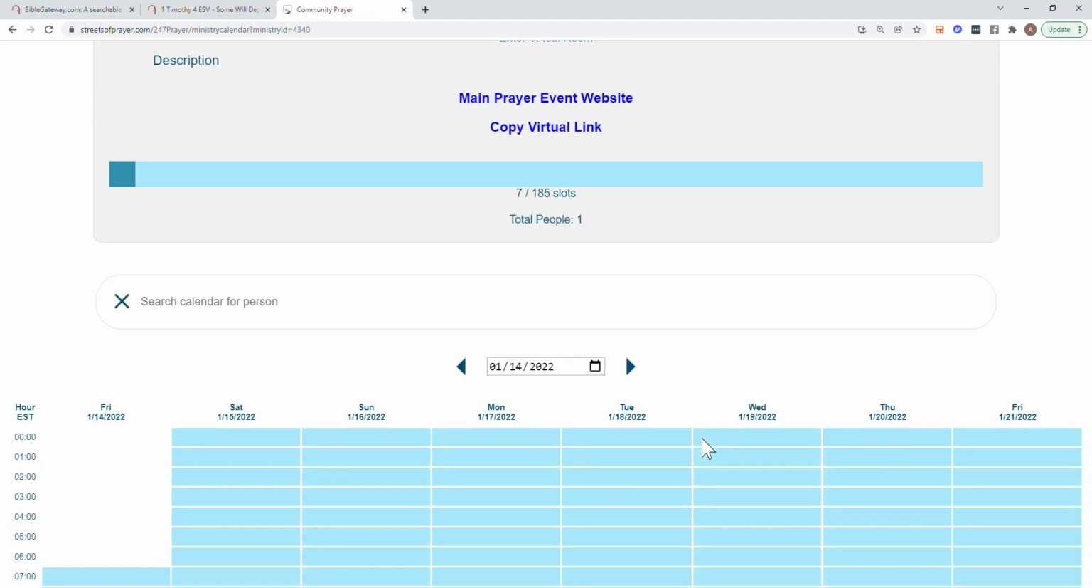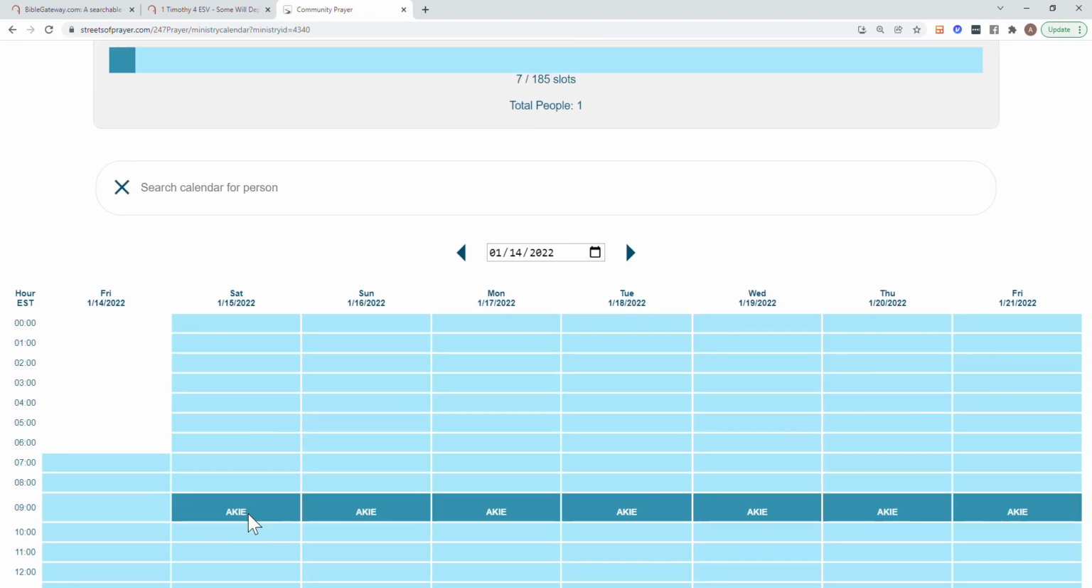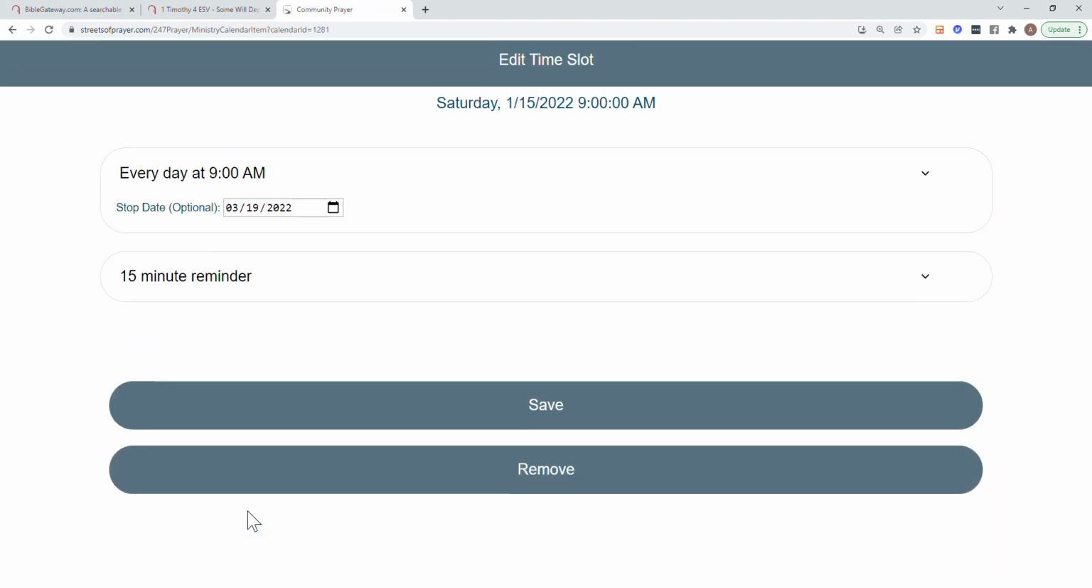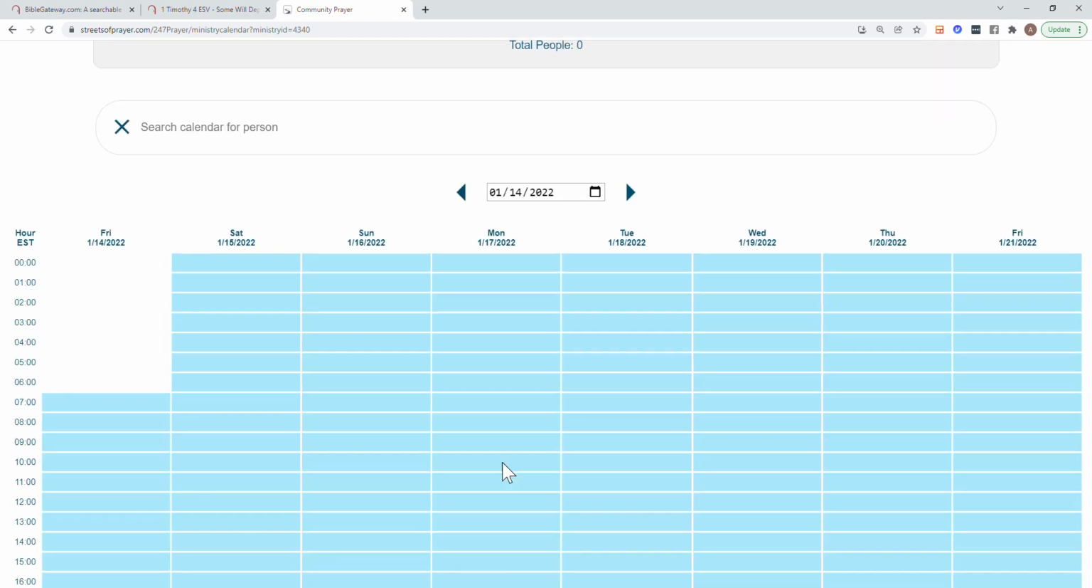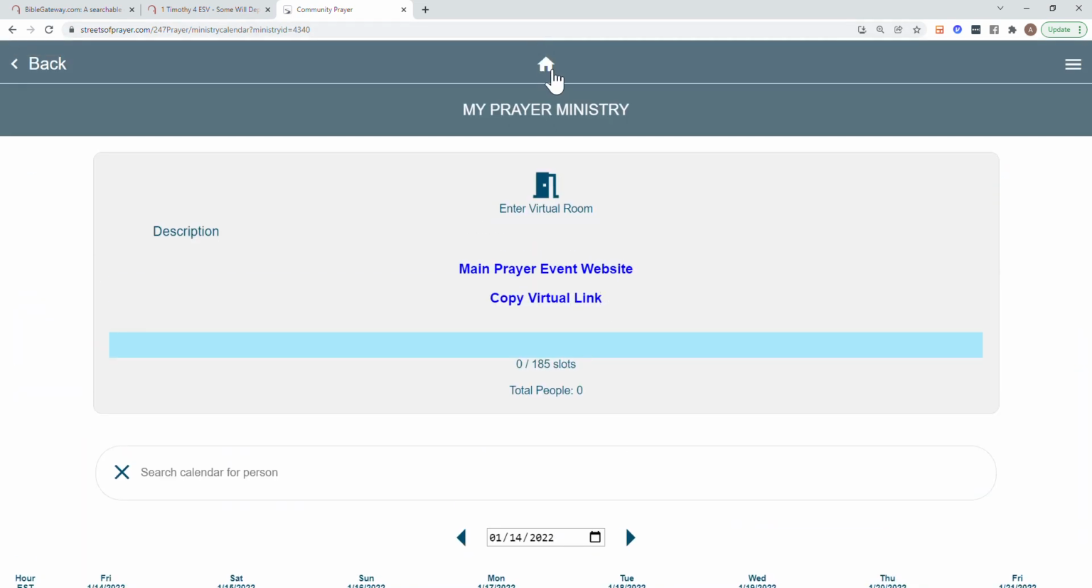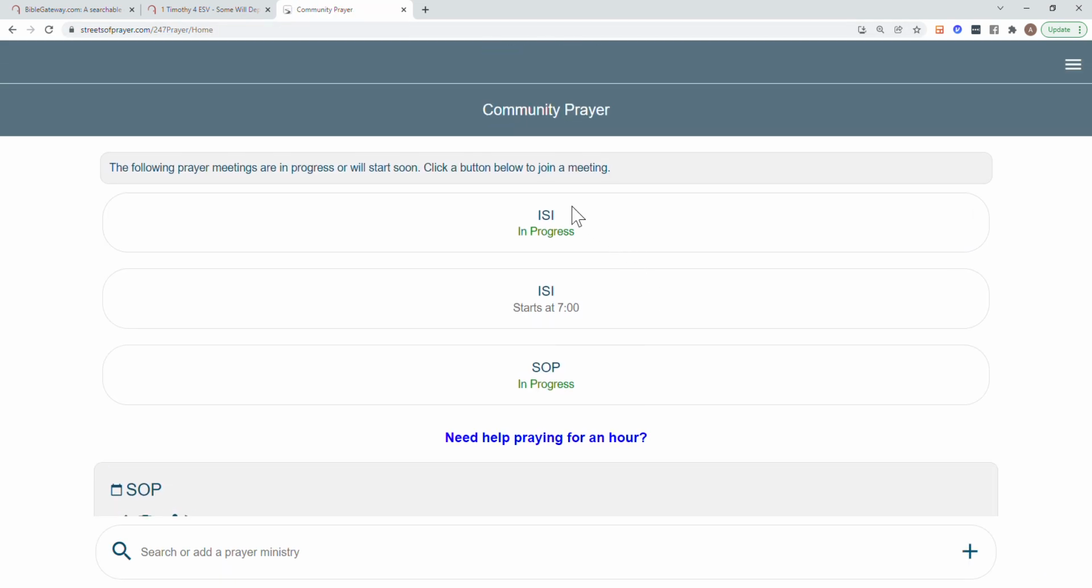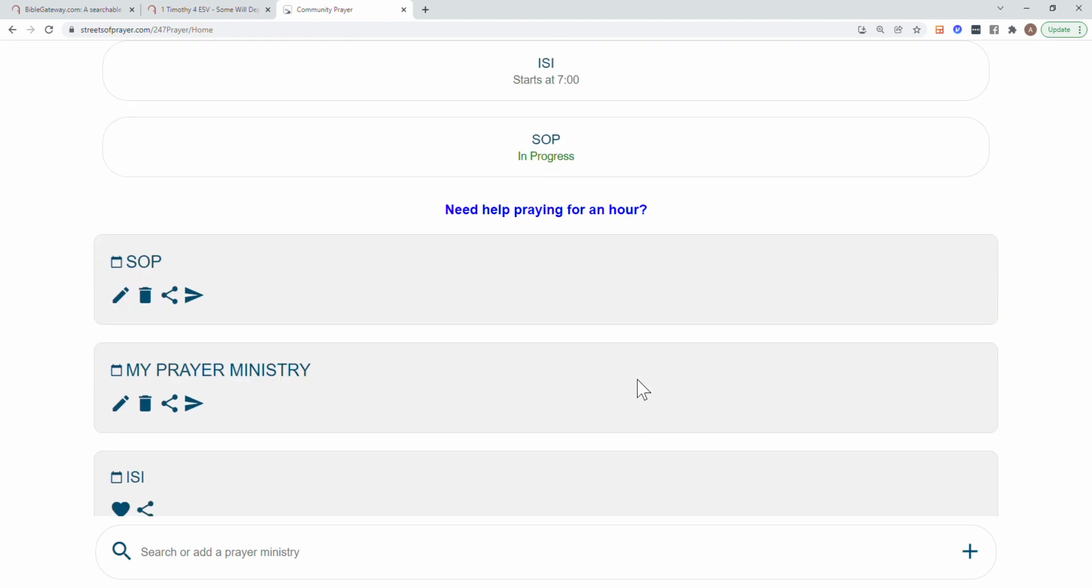Let's see, I think I've addressed everything, so I'm going to go ahead and show you how we can remove this. If I just hit remove, it'll take it away. And let's go back to the home screen. The home screen shows all the ministries that are taking place at this time. So right now, ISI is in progress. If you click this, it'll open up the virtual prayer room. ISI is going to start again at 7. And then SOP, which is Streets of Prayer, is in progress.